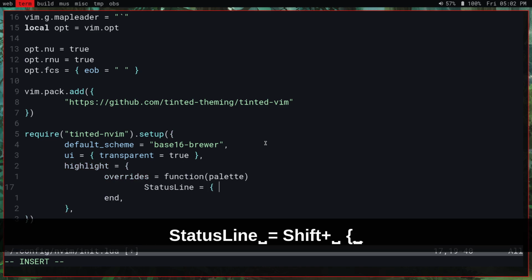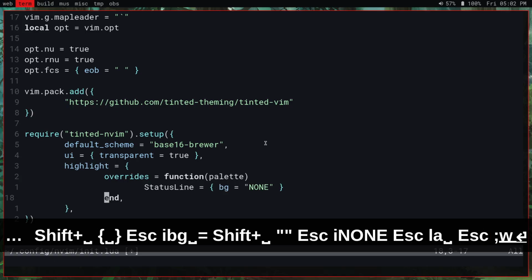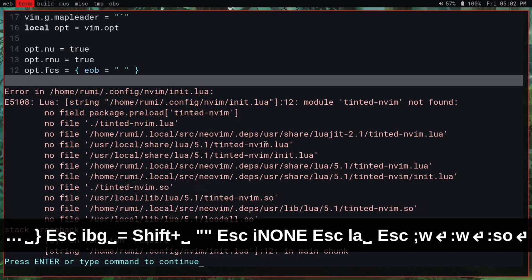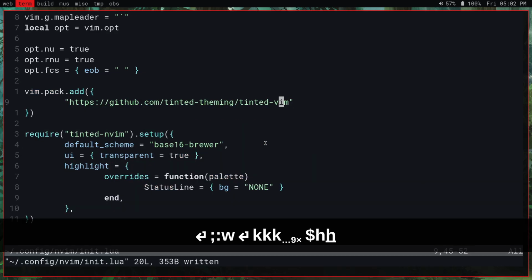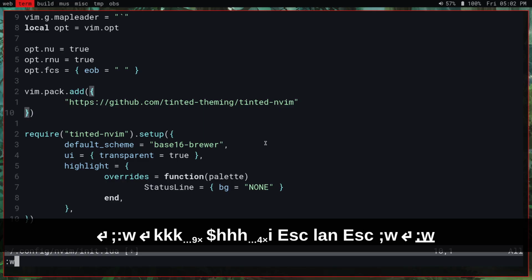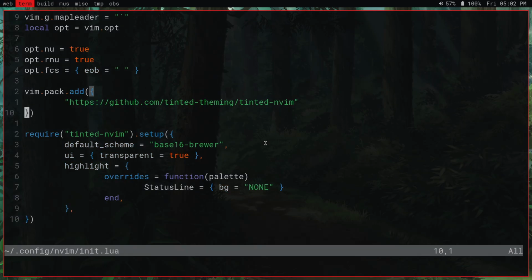So status line, create a table, set the background to absolutely nothing, and source all of this. And oh, look at that, tinted-nvim not found. I wonder why. Because I just installed it in Vim, which we don't really need. So go ahead and source that. Wow, look at that. So I already had this plugin installed basically in my Neovim data directory.